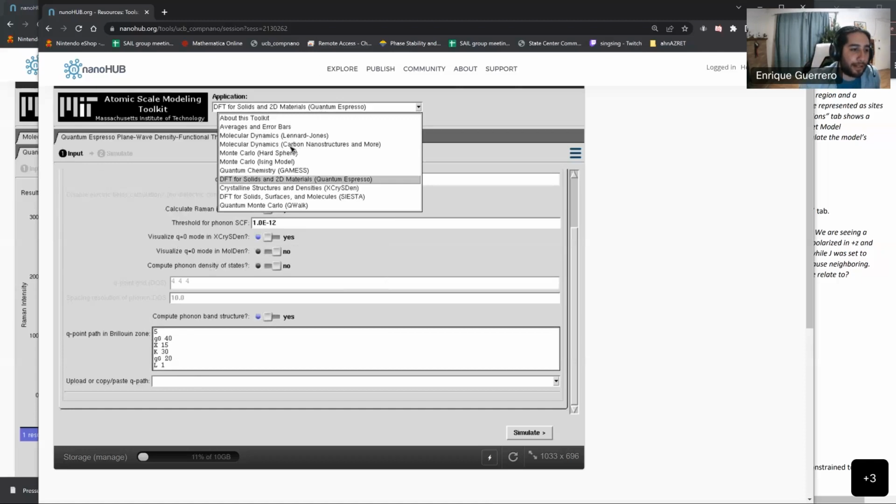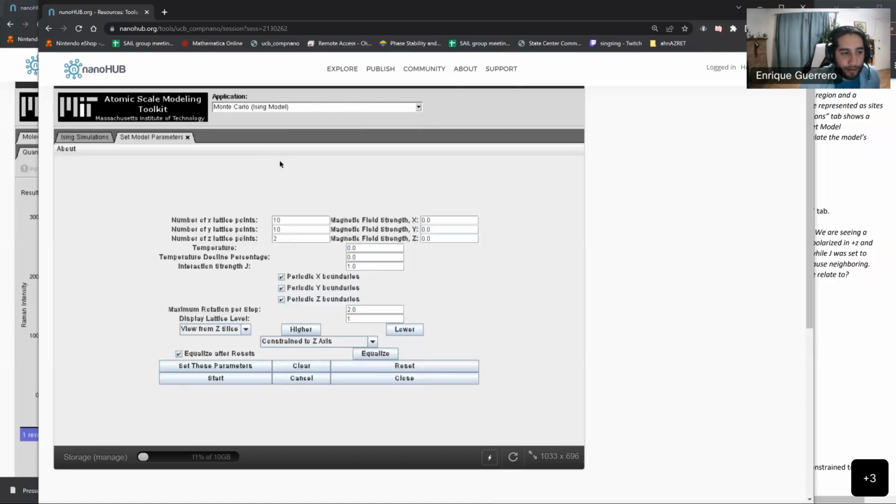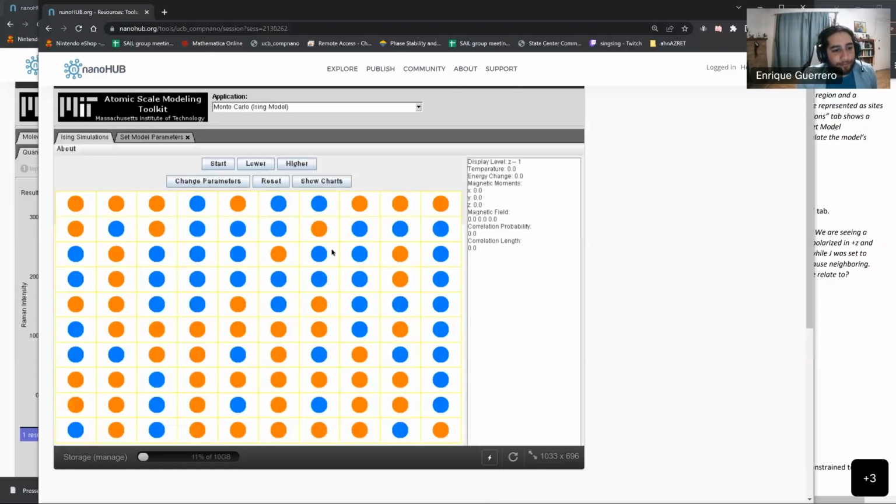One from last time. It should be in the same file. Yeah, so back to this Ising model. Let's go ahead and just set these parameters. Okay. I just changed a few things about the size. That's it. And so it's bigger now.